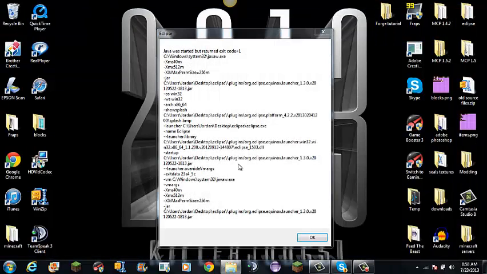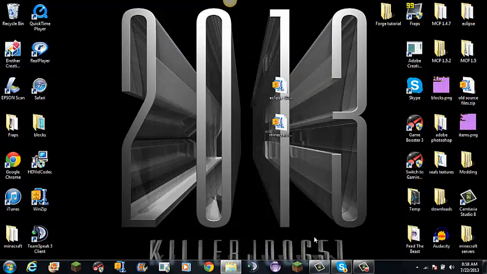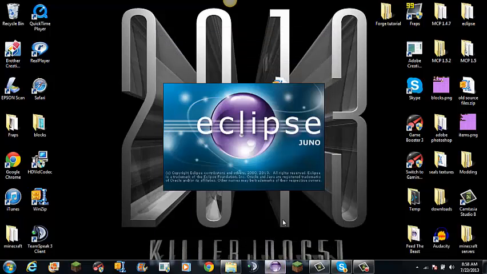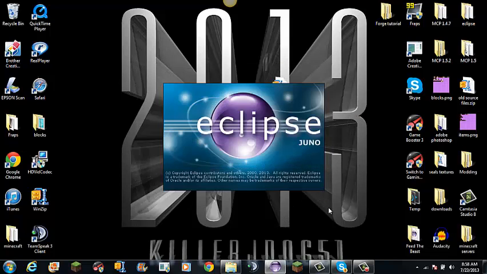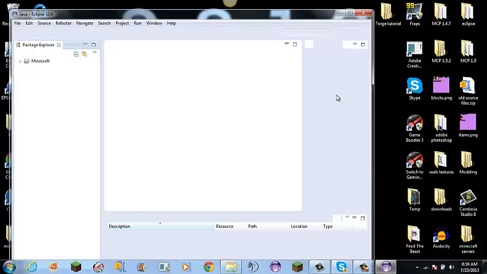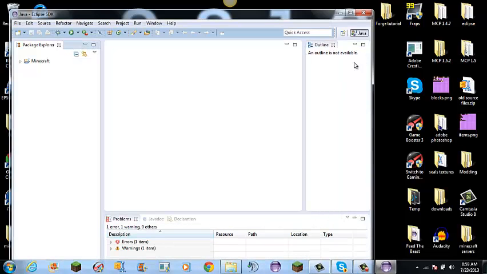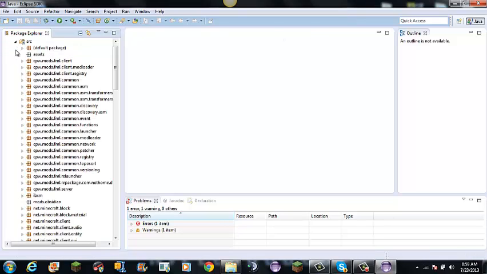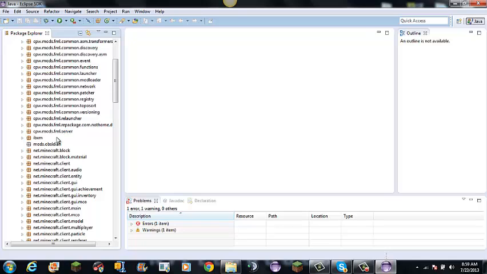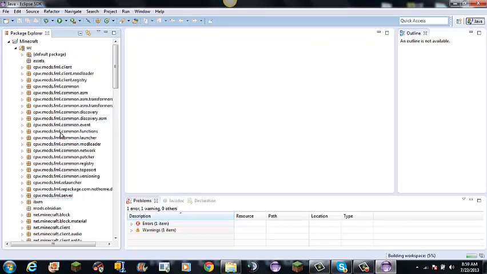Why? I have no idea what that was, but okay. Yeah, I don't know why, but Eclipse randomly crashes for me sometimes, just like how the Java randomly crashes. I have a really bad computer, unfortunately. I hate it.